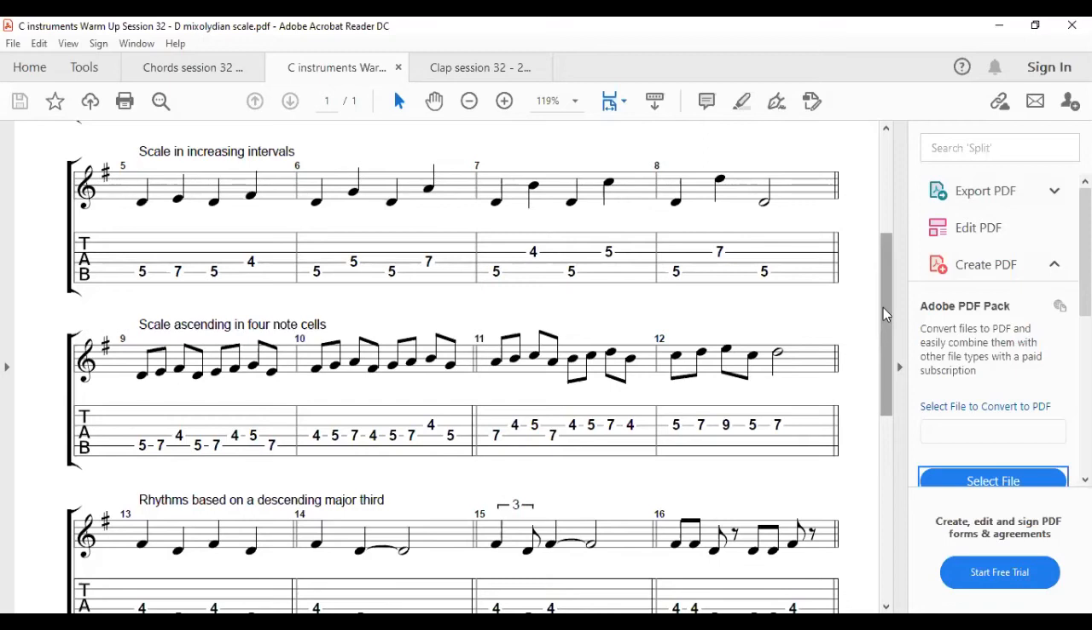One, sorry, hang on, get that clicking off. One, 1, 2, 3, 4. And again, after 4, 1, 2, 3, 4. There's the 7th. The reason I'm mentioning the 7th is because that's what's giving it the distinctive sound, different to the major scale. One more time on that line after 4. 1, 2, 3, 4.